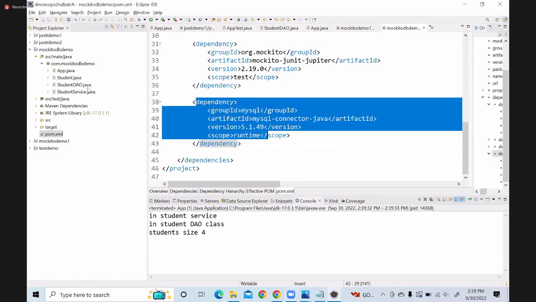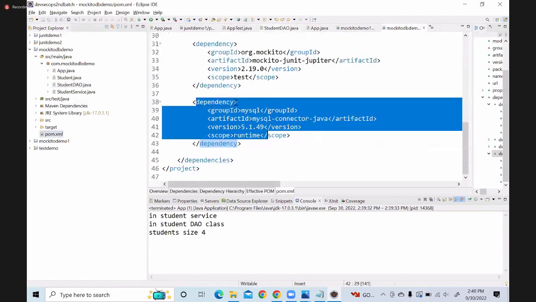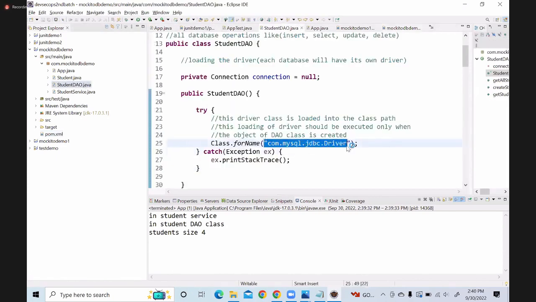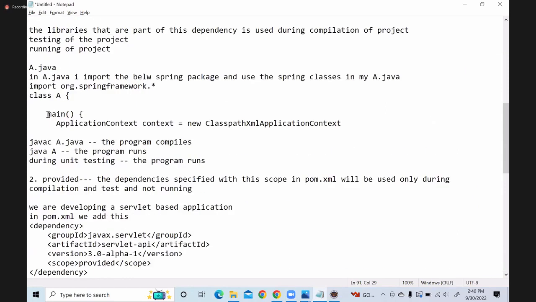Because even if I remove this dependency, you will not get any error here. The program will compile. But when it is trying to run, what will Class.forName do? It will load this class into your JVM during the running of the program. When this dependency is not there in the pom.xml, that means this class is not recognized. There is no library associated with this class. So you got the difference, right?